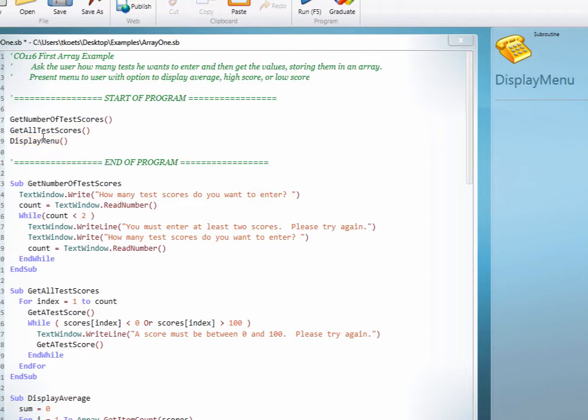So I get the number of test scores, get them all, display the menu, and this subroutine display menu keeps calling itself as long as the user wants to do more stuff. When they decide they've had enough, this subroutine ends. There's nothing left for the program to do, so it stops or quits.